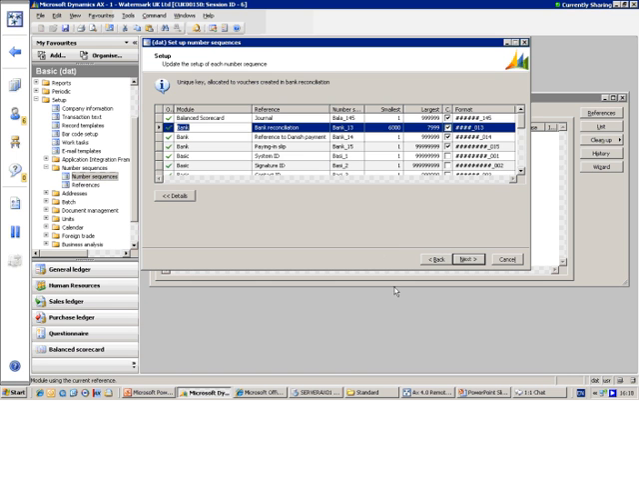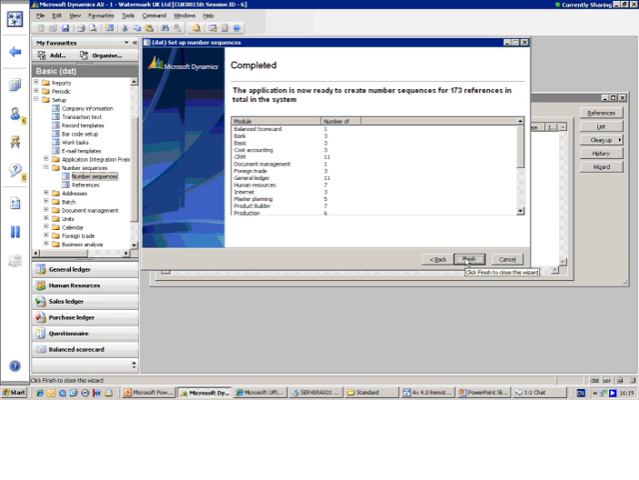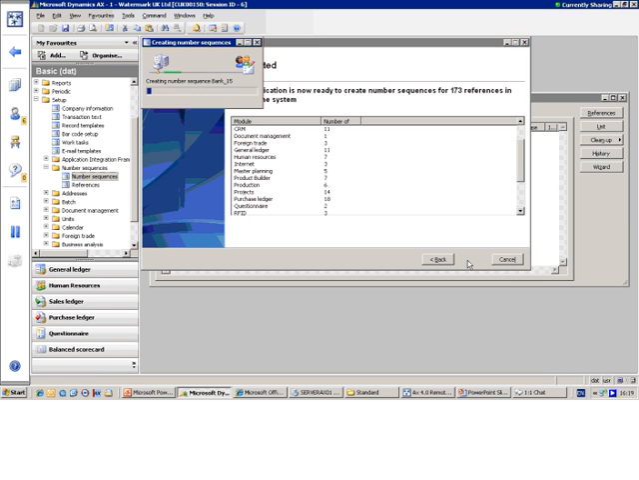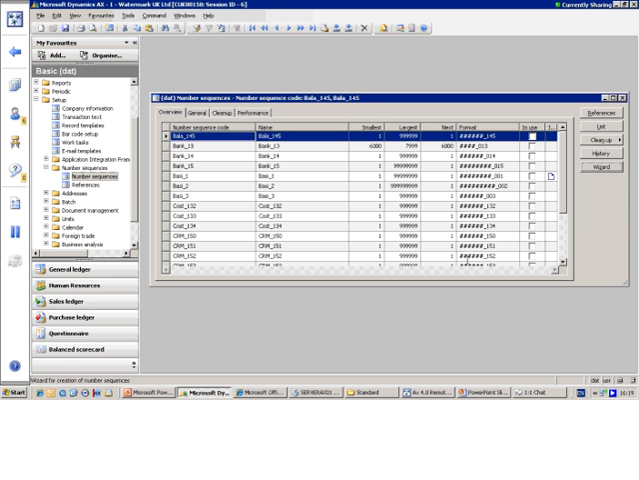So when I'm happy with my list of the number sequences, I just click next, and the system will display a list of the number sequences that will be created. So I verify the list and click finish. And my list of the number sequences was created. Number sequences can be modified by altering the parameters. The set individual parameters content defines this.